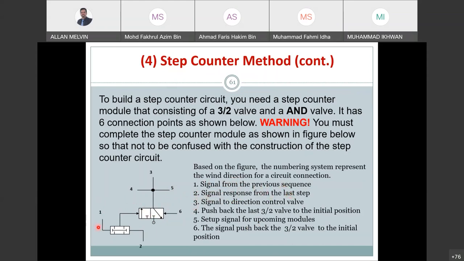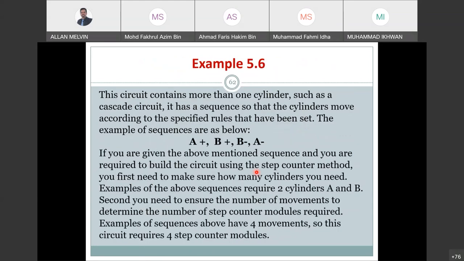So number one, signal from the previous sequence. Yeah, so any pun dia ada sequence. Sequence maksudnya A plus B plus. So that's what we call sequence. Yang ni dia connected dekat previous sequence. Yang ni from the last step. Okay, number three, to direction control valve, 4 to 3/2. So dia ada lah 6 input. We will see later. Okay, so we straight away enter to the example.